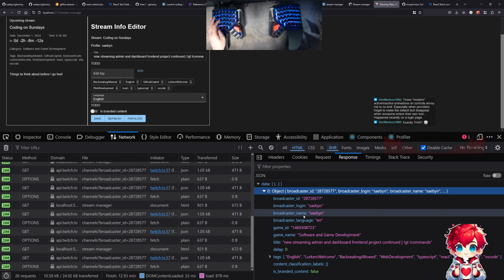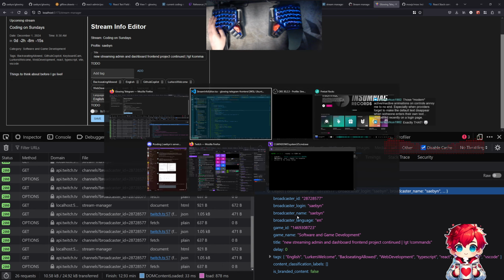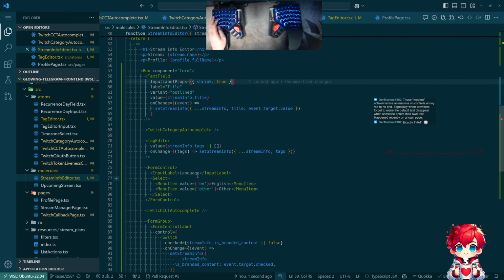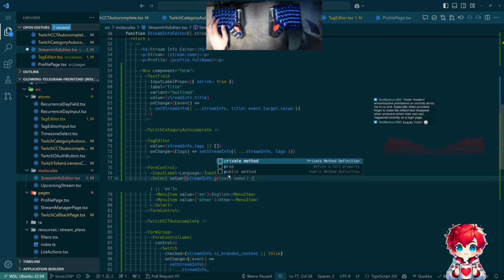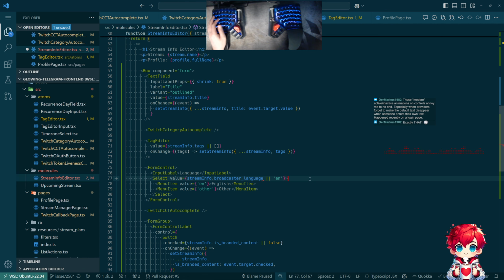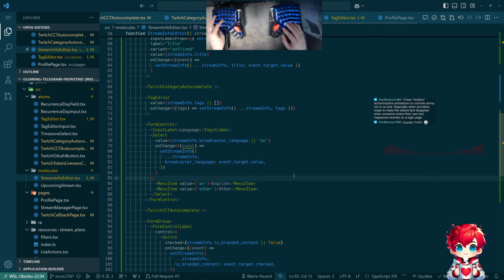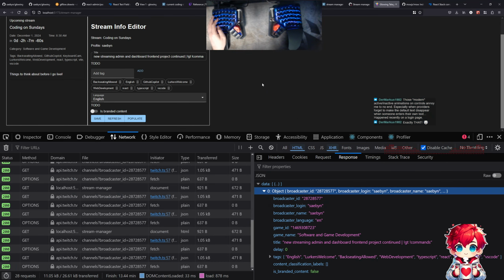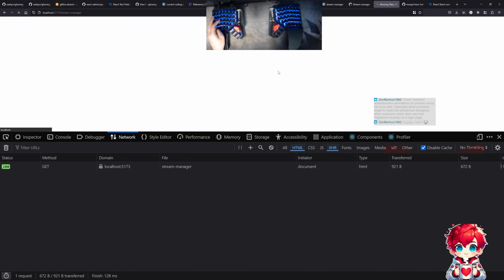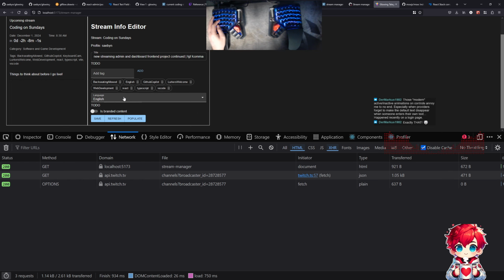So one thing that I wanted to figure out. Oh, right. So broadcaster language is the property. Right. So I need to actually read that language. There we go. And also on change. Do that. All right. So now if I refresh, we have a language. I don't actually even mind the tag chips touching like this. I think that's fine.